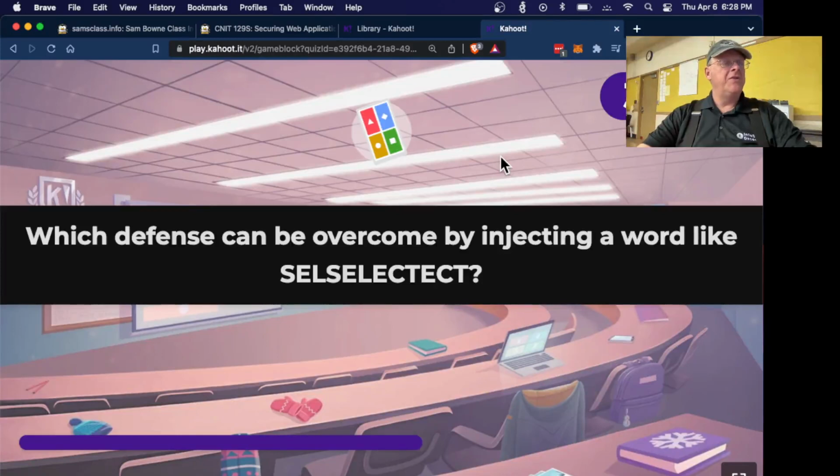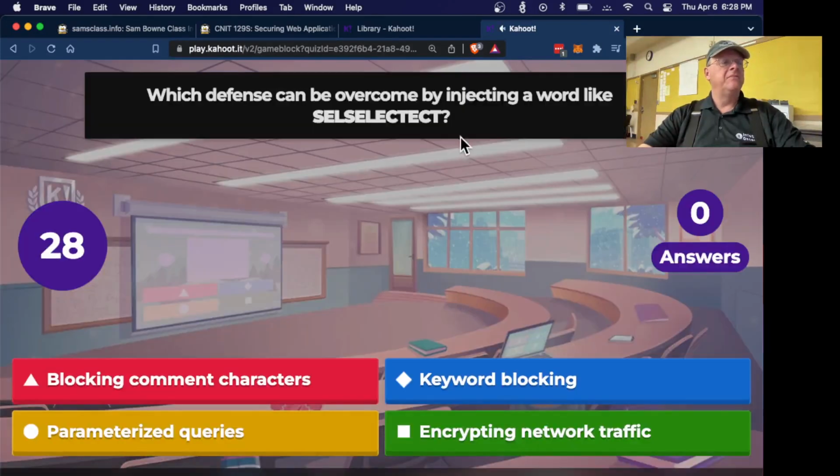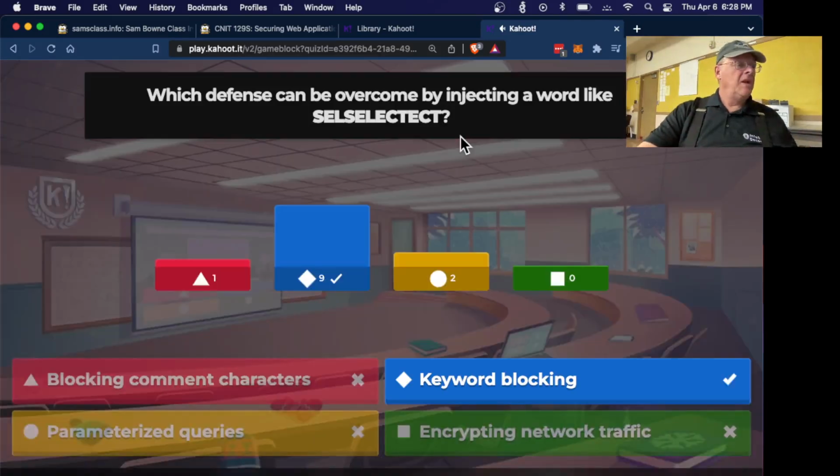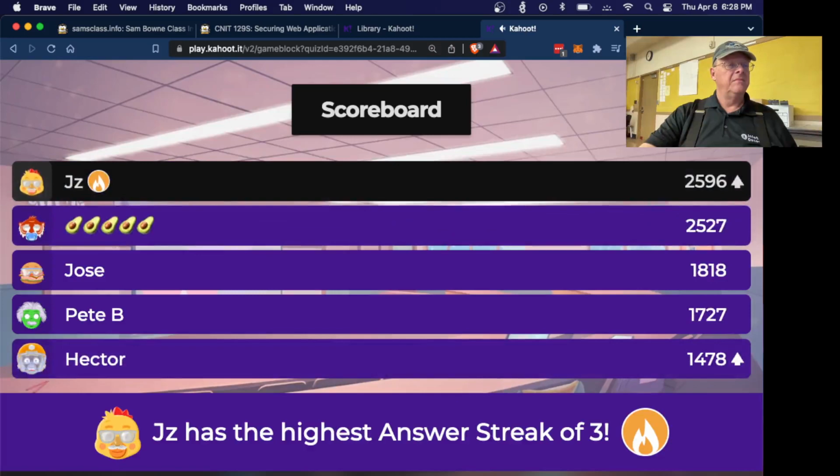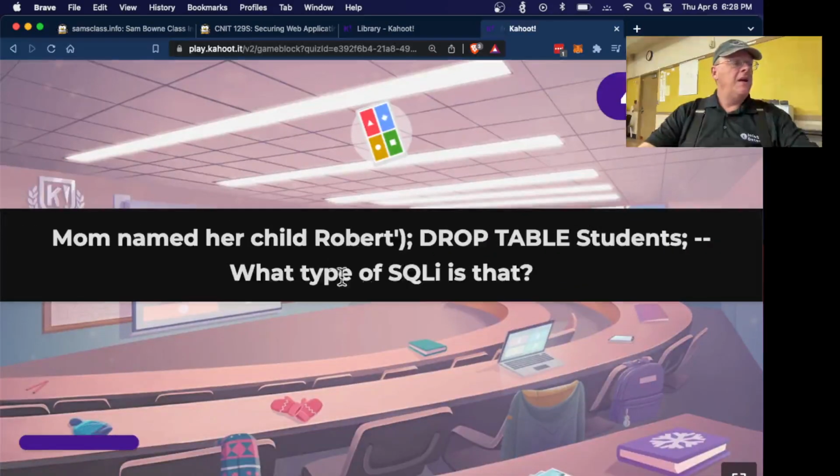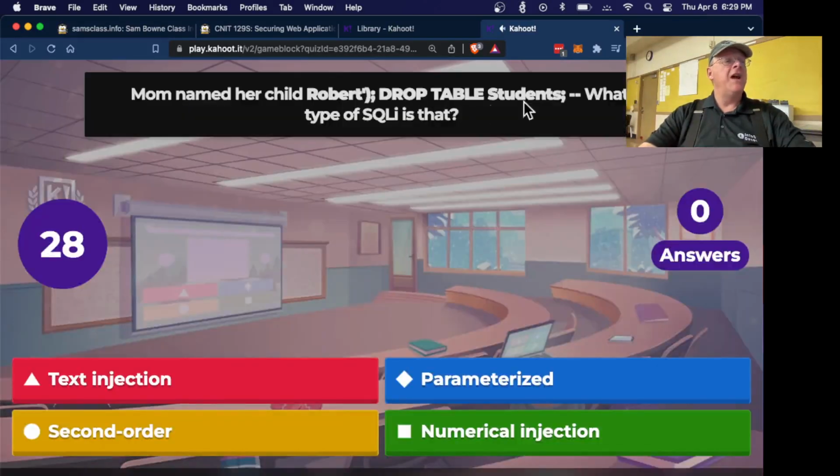All right. What defense can you overcome with a word like that? Yep, that's keyword blocking. It picks the select out of the middle, leaving another select behind. And what kind of SQL injection was this one, where you give someone a name like that, containing SQL characters?